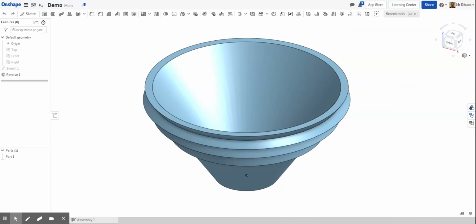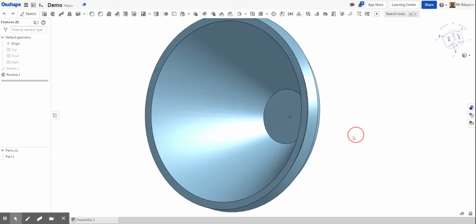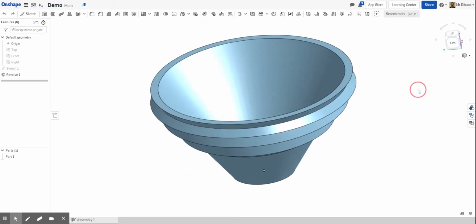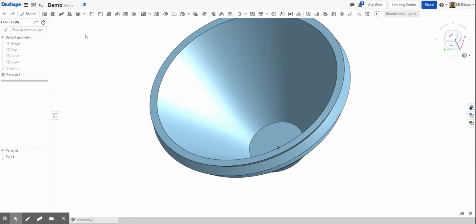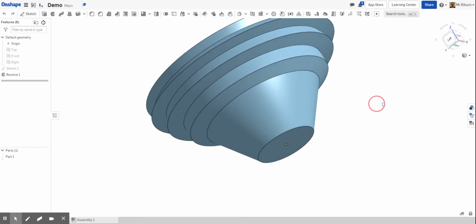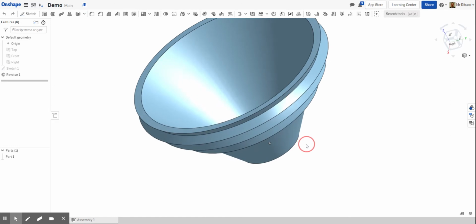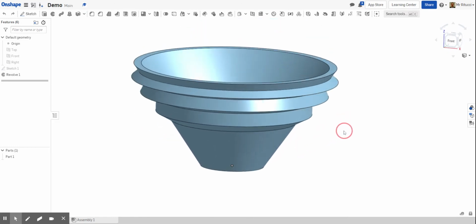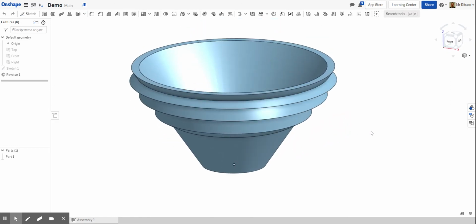Okay, welcome to today's video on how to revolve an object to create something like this. I'm going to do a series of these videos that talk about some of the key features in Onshape to help you design. So this is the plan for today, creating something like this. So let's get started.